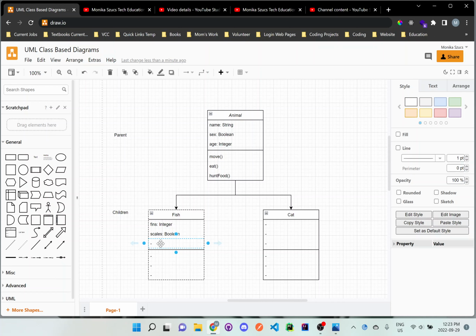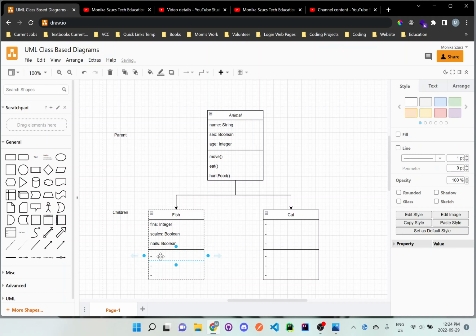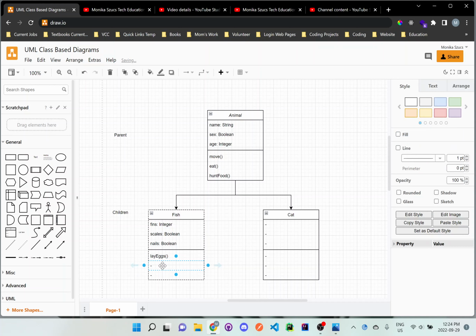So I guess what we could put there is somewhat of an obvious one, unless I don't know of a particular fish. Let's just say, does this fish have nails? Boolean, true or false? Most likely not, so it's going to be false. What else can the fish do? We could say lay egg. Does it lay eggs? Is it laying eggs? That's some kind of action that it's performing.